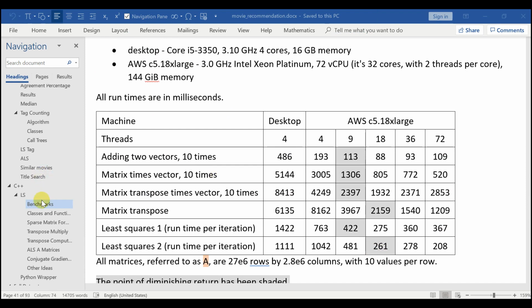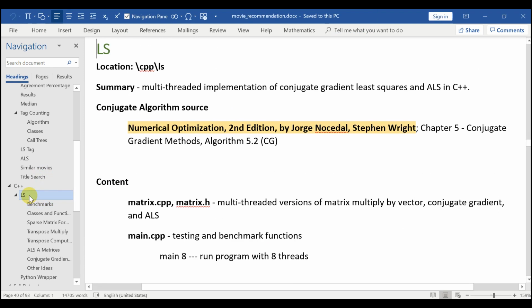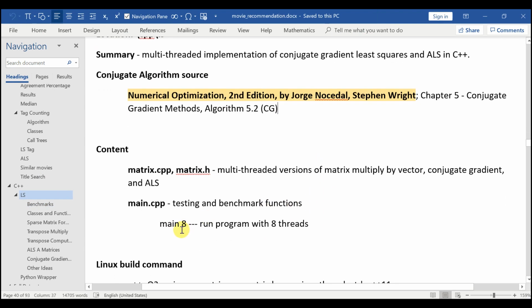So let's go over documentation a little bit more. Like I said, the source of documentation is this textbook, a very popular book on optimization. And I went over how you control the number of threads already. You pass in a number when you call the program. The name of the program is ls. Actually, it depends on your project settings. The name of the program.